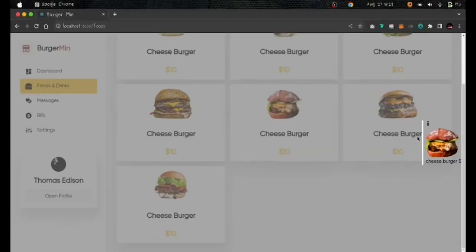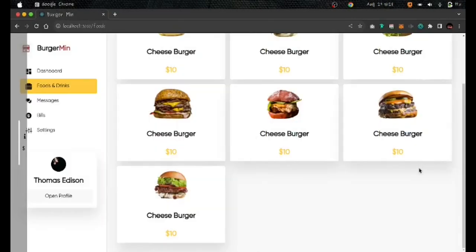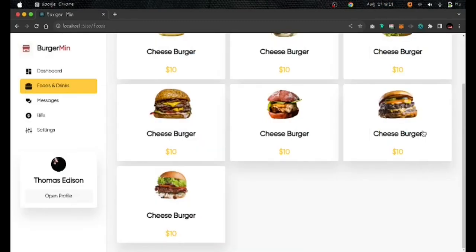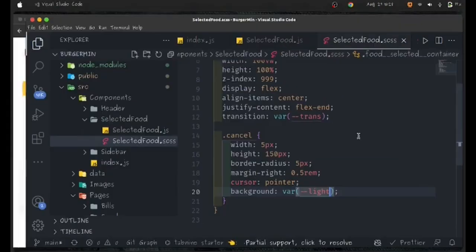So you can see this is the light background. Now if I click on this guy, you see how it went. When I click here, it comes back. When I click here, it goes back. Pretty cool, sweet, nice animation.